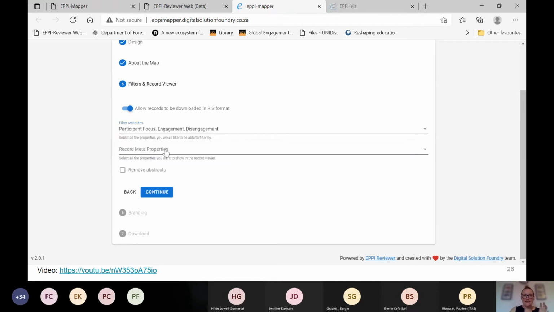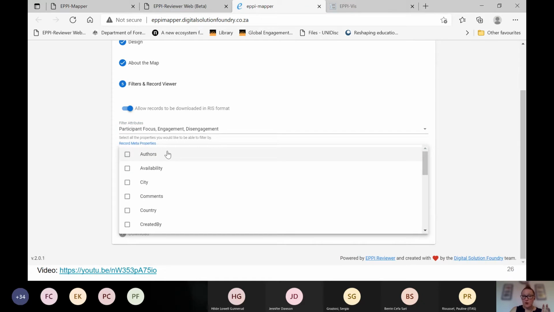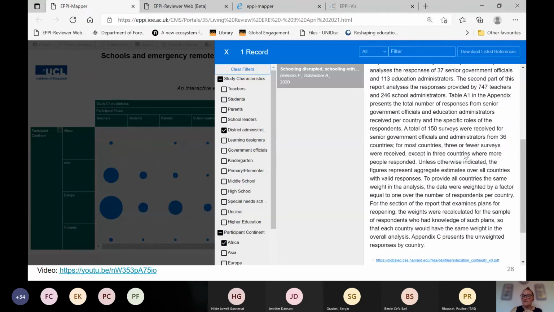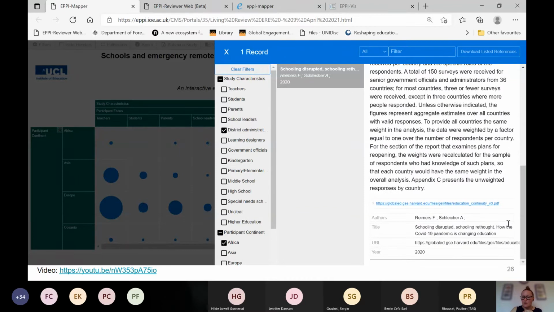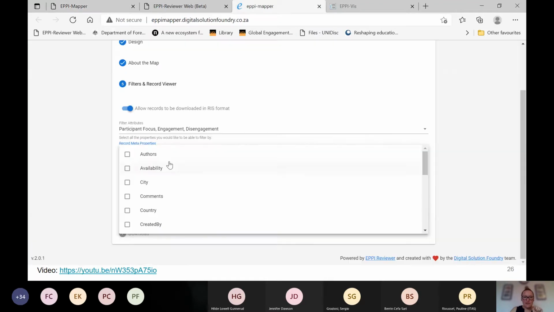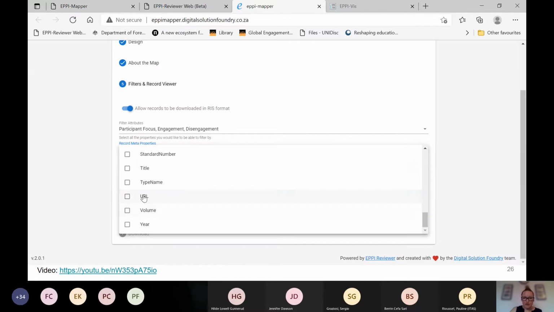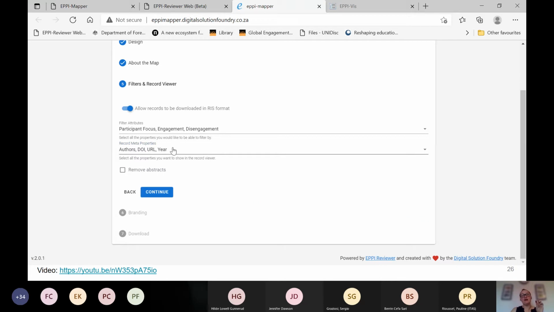Okay, the next step is to decide which meta properties you want to have. So that's the information, here in this map, let's click on one here. So that's the information that will be provided here, for example. All right, so let's say authors and DOI, URL, and here, that'll do. And again, the order that you click them in is the order that they'll appear in. So you might want to think about that before you go ahead and do it.